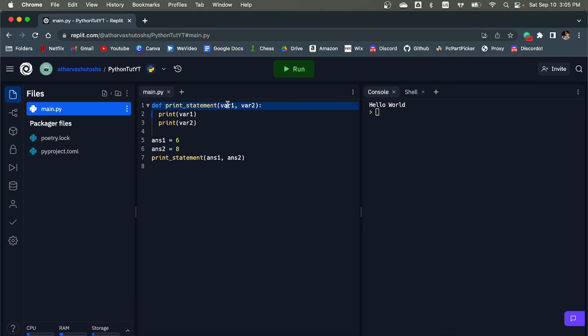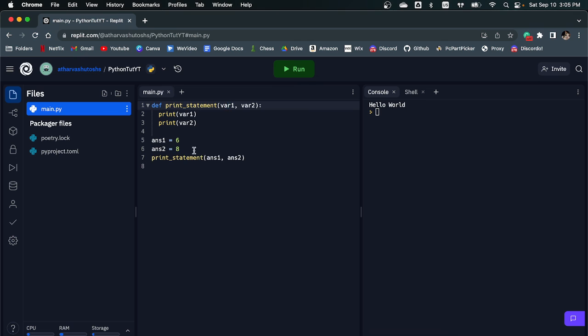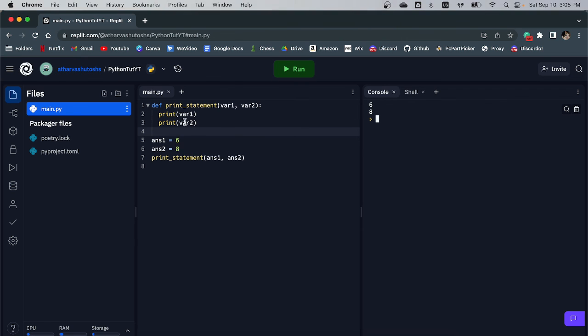So in this case, var1 equals 6, because var1 equals ants1, and ants1 equals 6. So when we print var1, it's going to go, oh, var1 is equal to 6. So then it's going to print 6. Same thing for ants2, right? What is var2? Well, var2 is ants2. What is ants2? It's 8. So when I print var2, it's going to print 8. So when I run this, we get 6 and 8, because that's what it just printed.